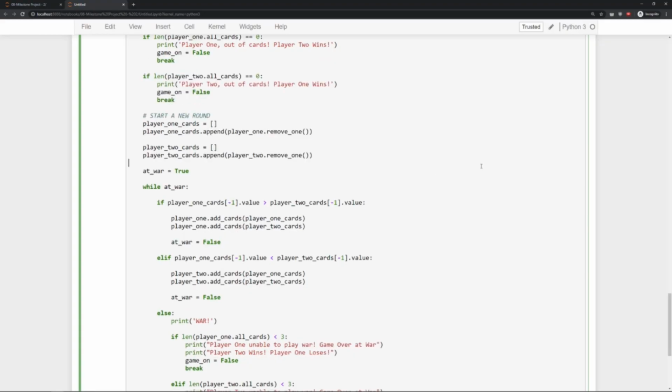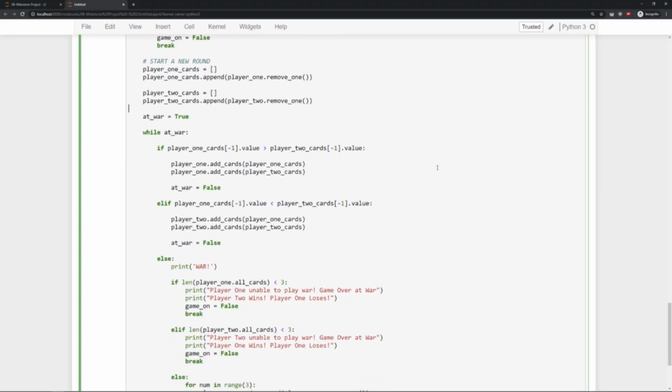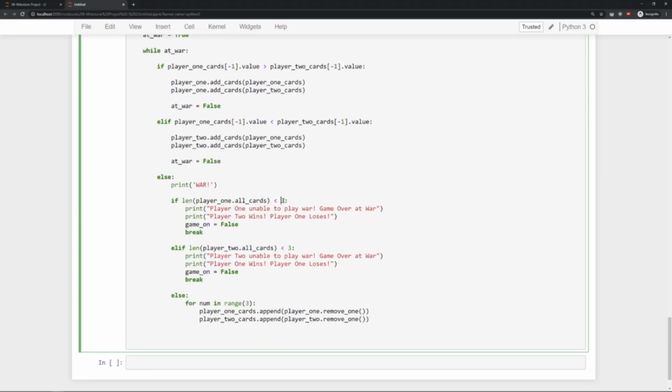Okay, so before we run this, at the beginning of this lecture, I did mention that the higher this value is for how many cards you have to draw during war, the shorter the game is going to be. So let's go ahead and just change this to 5. That way they draw more cards upon war, and there's a higher likelihood for them to lose sooner. Okay, so I just changed these to 5.